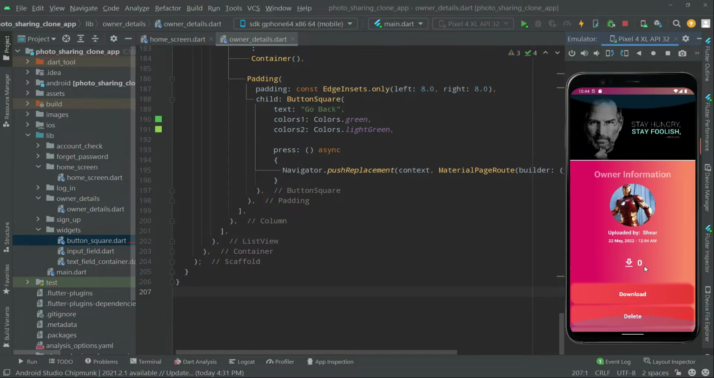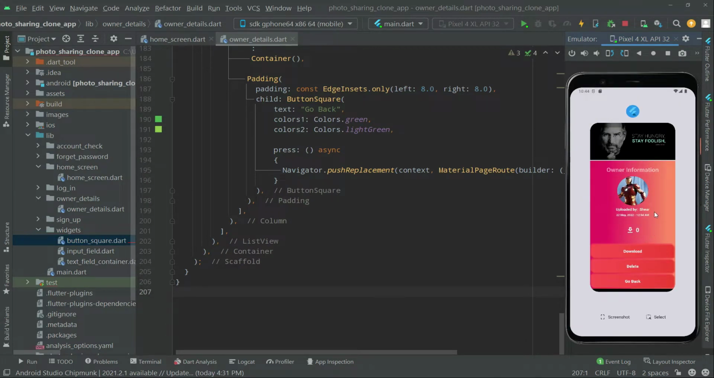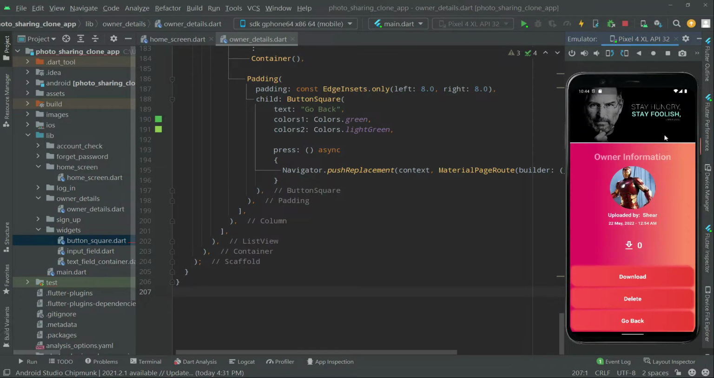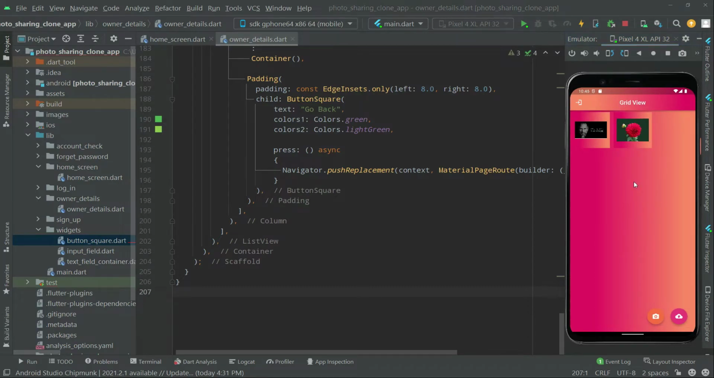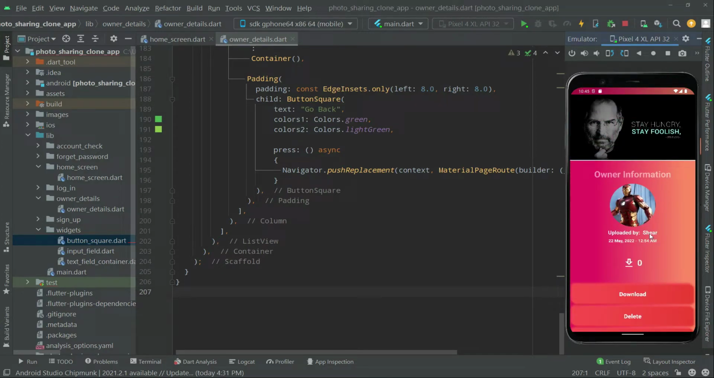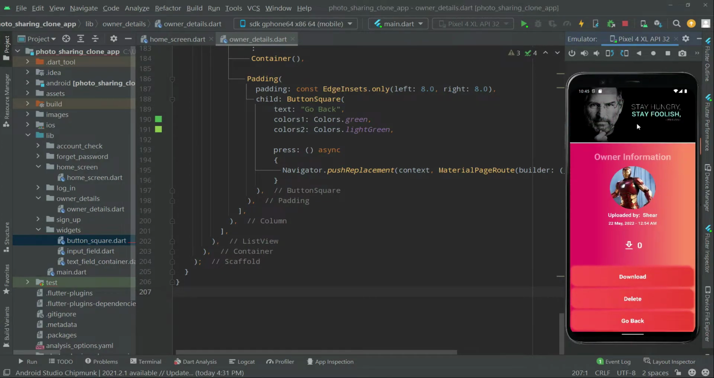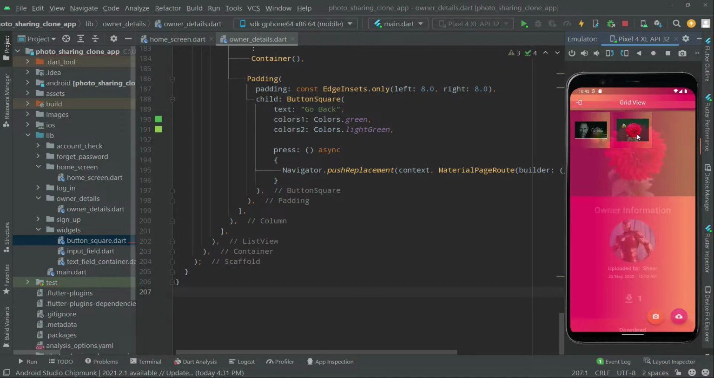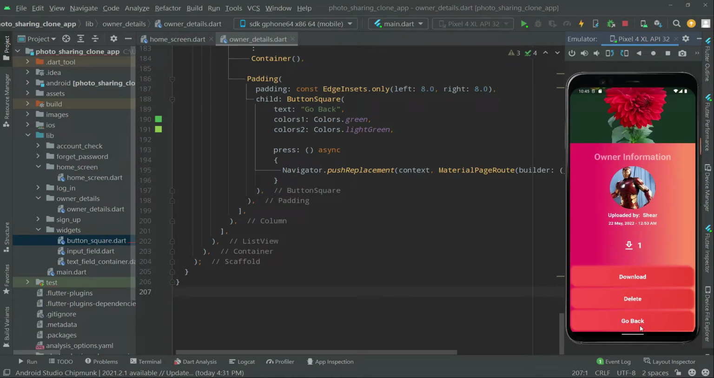And you guys can see it's uploaded by share and everything, the details. Let's go back. So for now, as you guys know, these two images are uploaded by the share, okay? As you guys can see in here, go back. And this one also share, okay.